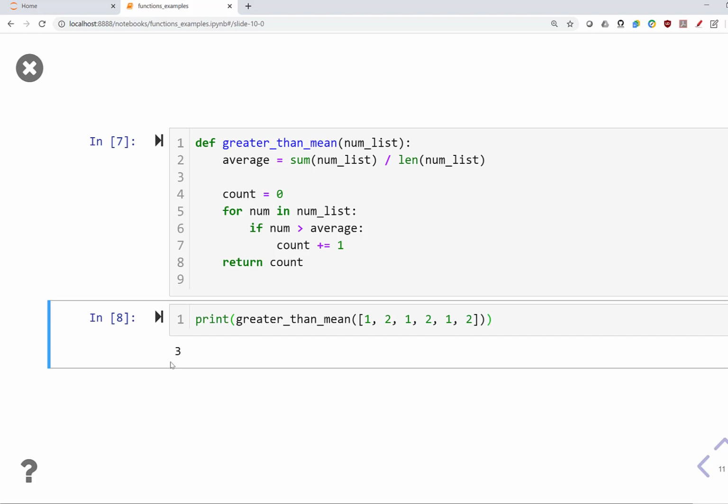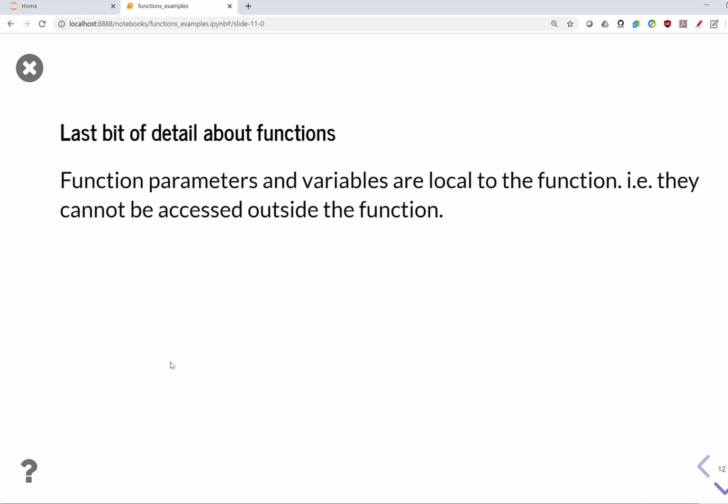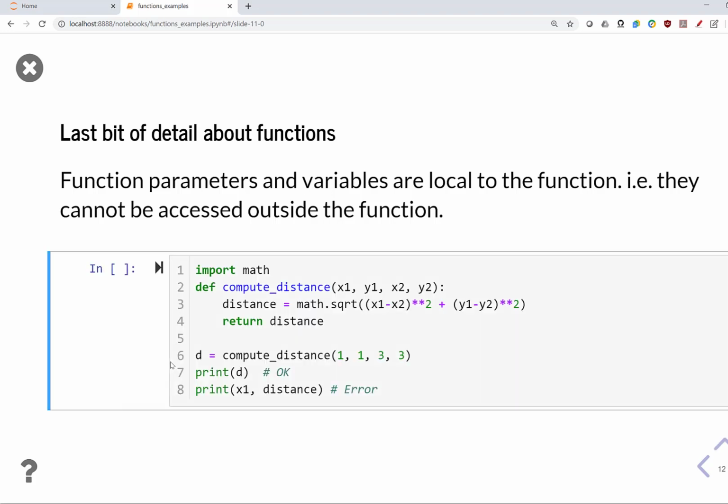Okay, so one last bit of detail about functions is that function parameters and variables are local to the function. So whenever we define a variable inside the function, it can only be accessed inside the function and not outside. So this is a small detail, perhaps, but it could save us a lot of trouble in debugging if you just remember this. So here's an example to illustrate it.